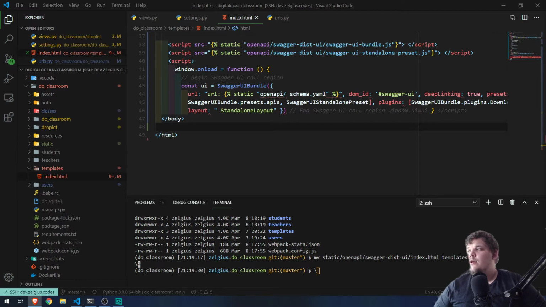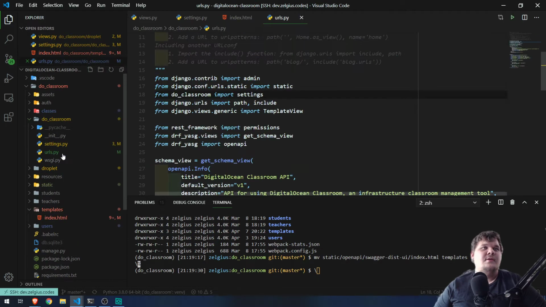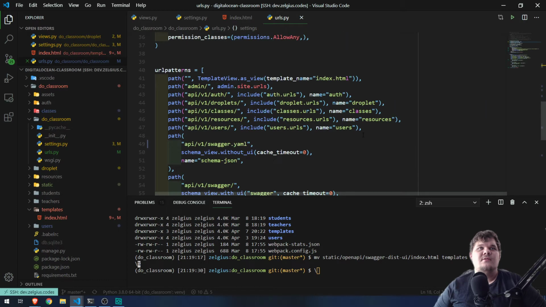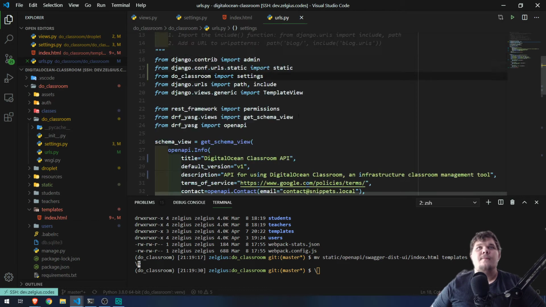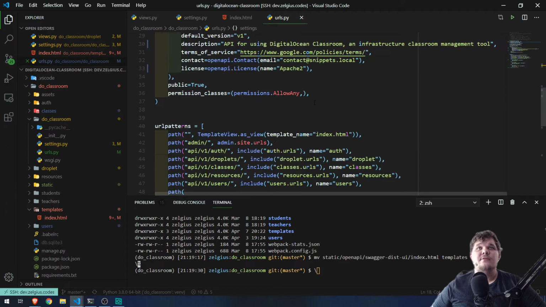And then now we go to my URL patterns. And I think we're just going to serve this from DO Classroom. I don't think I'm going to put it anywhere else. I think this should just come from the API side. This is an old tutorial, though. It's using the old path stuff. Okay, so it does have a template view, so that's good. And it already did something like this with template views, so I can just copy pasta this.